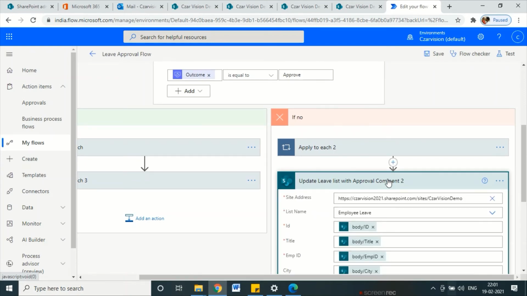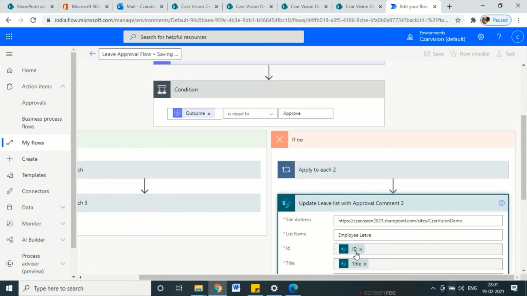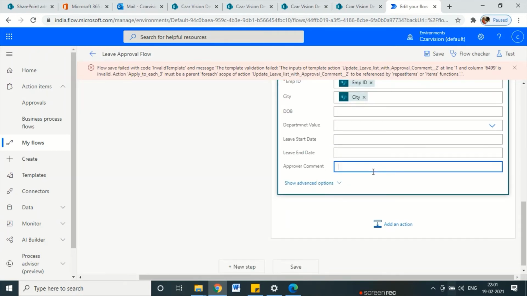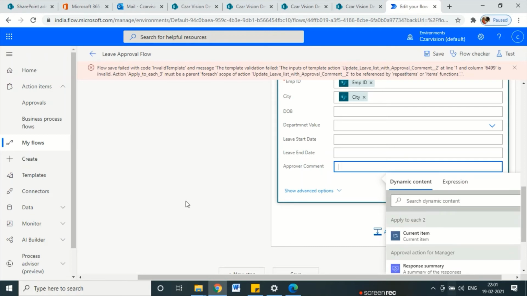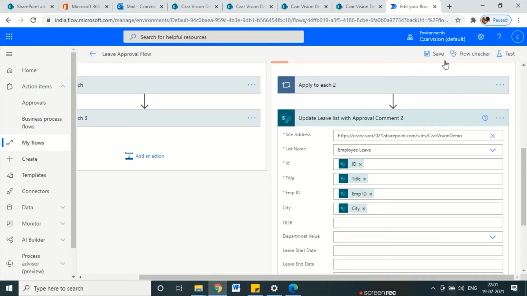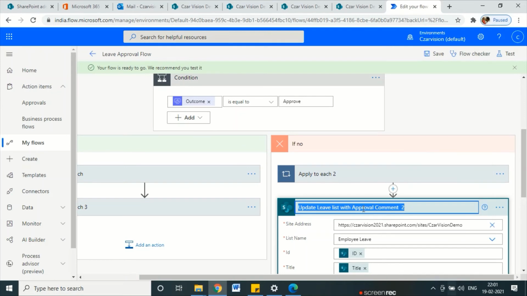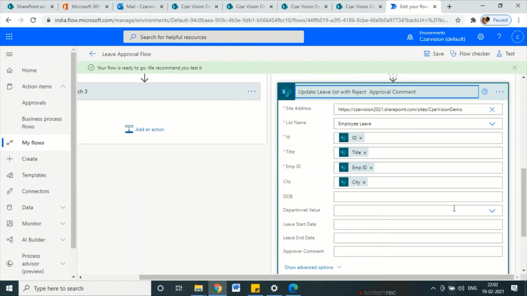Okay, so here click. See, when I save, again it will give me an error because the comment is there. Again I need to go and select. One thing I would like to show you: save this, now it will get saved. Here I would like to show you, here apply to each, and then directly update leave list with the reject. I just rename it with the reject approval comment. Okay, like this. No problem.